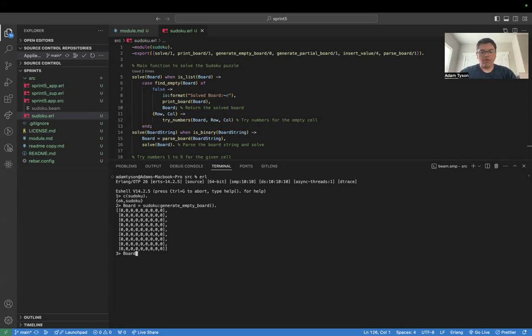So let me make a new variable, Board1, which will now equal sudoku:insert_value, and then you type in first off the board, the variable that you want. So the board is what you'll want. And then I'll do 1, 1, and 5, where the first one is the row, the second one is the column, and then I'll input the number 5. So then I'll hit enter, and there you go. You'll see it on row 1, column 1, insert the value, which was 5.